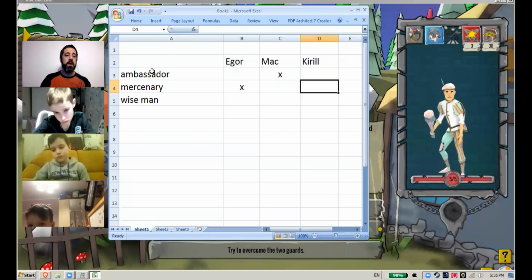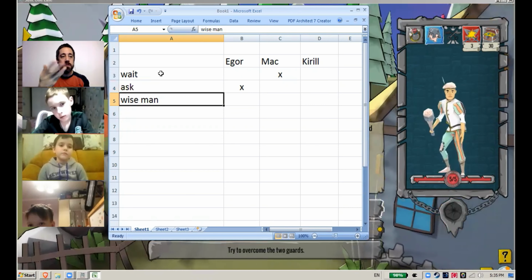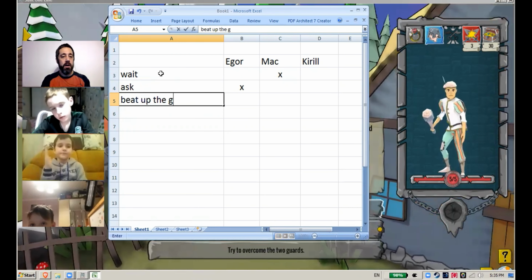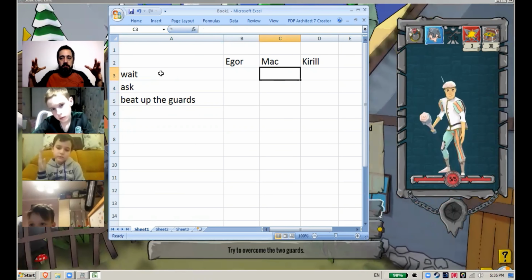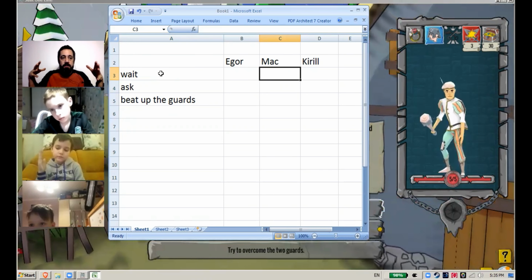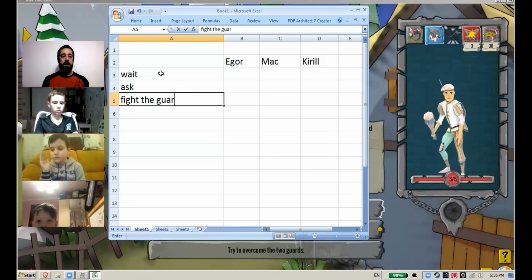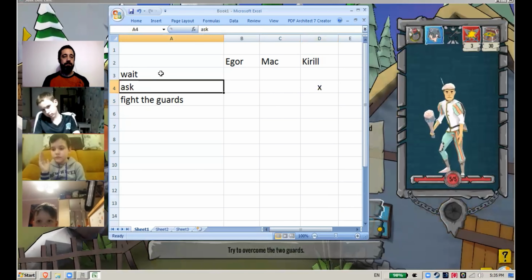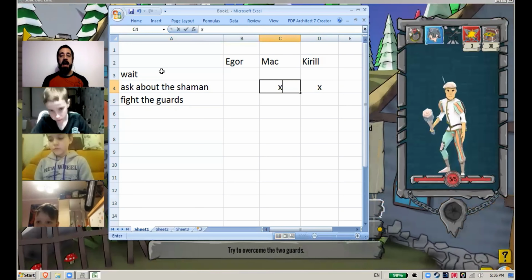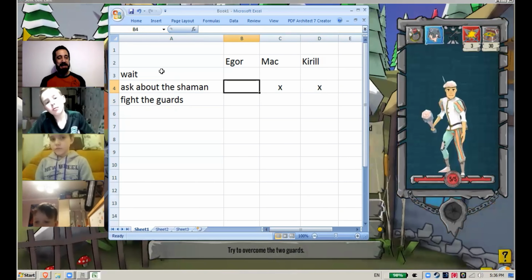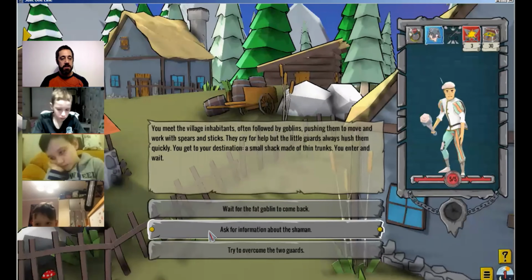We have three choices. We can wait. We can ask questions, or we can fight the guards. Okay. So we're in jail. We're waiting. What do you want to do next? Ask. Okay. Kirill says he wants to ask about the shaman. You want to ask as well? About the shaman. Okay, ask about the shaman. Igor, do you want to ask as well? We're going to ask it. Okay, so we're here to get rid of the shaman, so let's ask about the shaman.